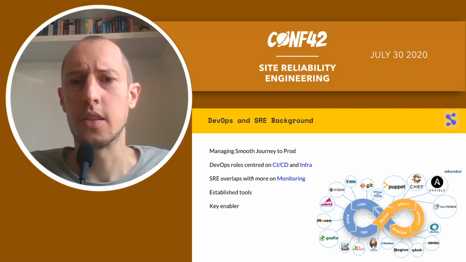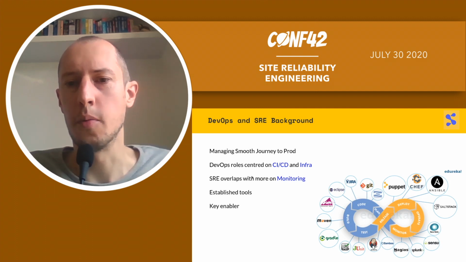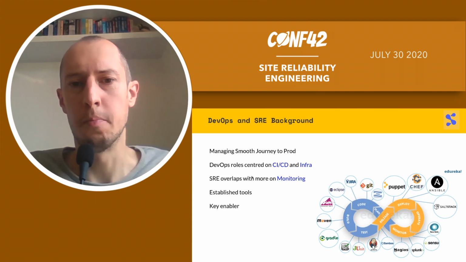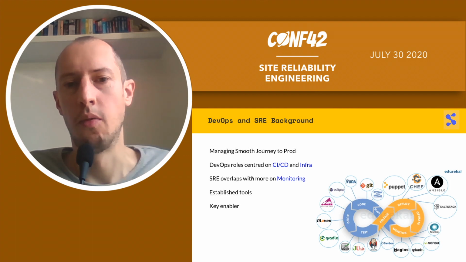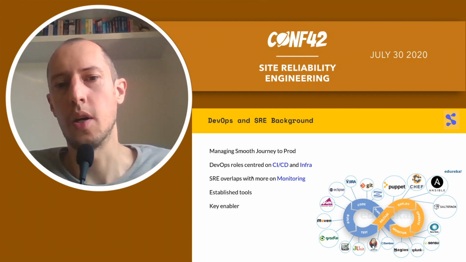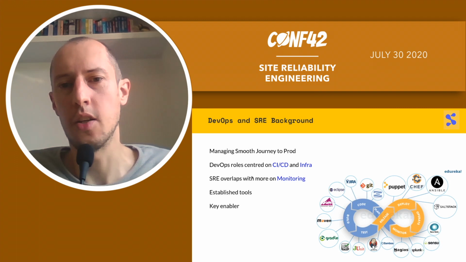So before we try to understand MLOps, let's make sure we're clear about DevOps. As I see it, DevOps is all about making the build, deploy, monitor workflow for applications as smooth as possible. It tends to focus on CI, CD, and infrastructure. SRE, or Site Reliability Engineering, as I see it, is an overlapping role, but with a bit more focus on the monitoring stage of the workflow.